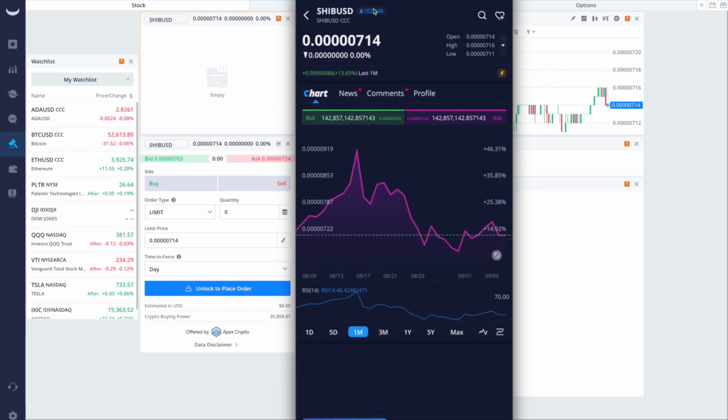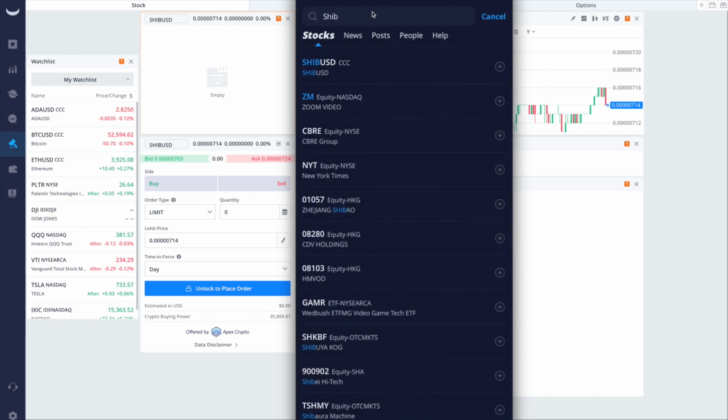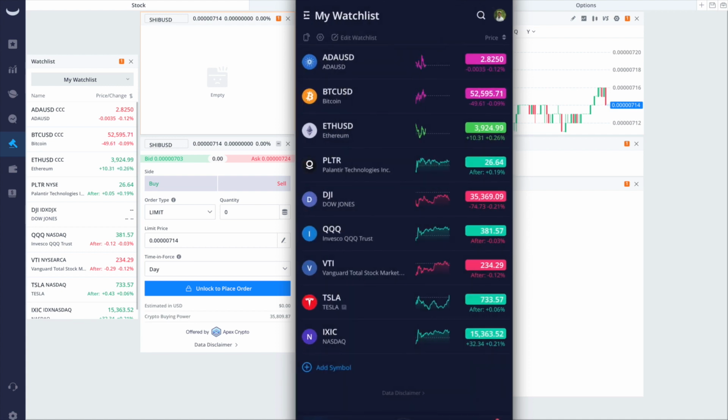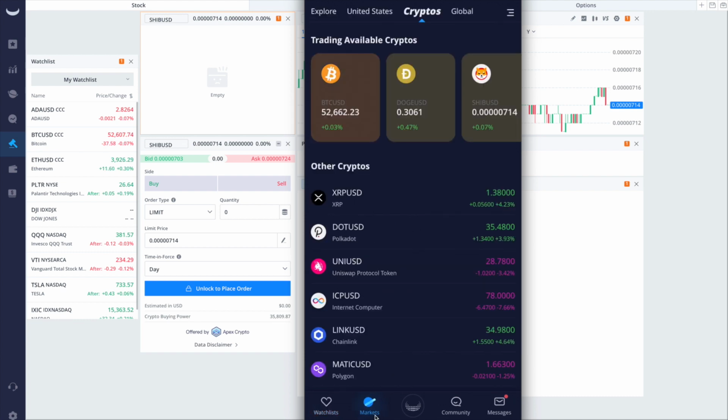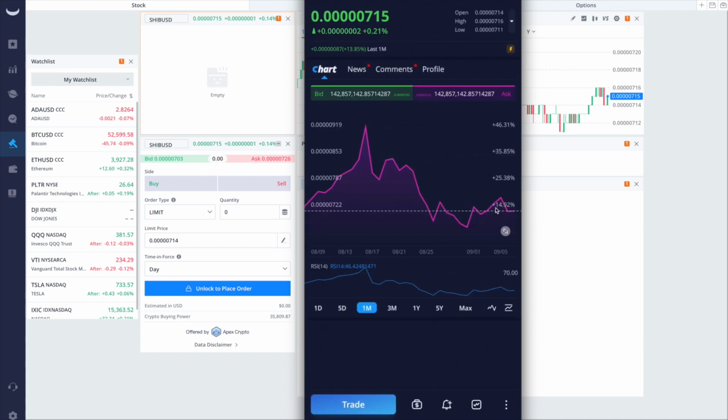Or you could do it another way. I'm just going to back this out, cancel this out, and move this up a little bit. Just hide this right over here. Or you just click the markets right over here and then click on cryptos right over here. And then if you slide it a little bit over, SHIB USD is right over here. You can just click that and then it'll take you to this same screen over here.